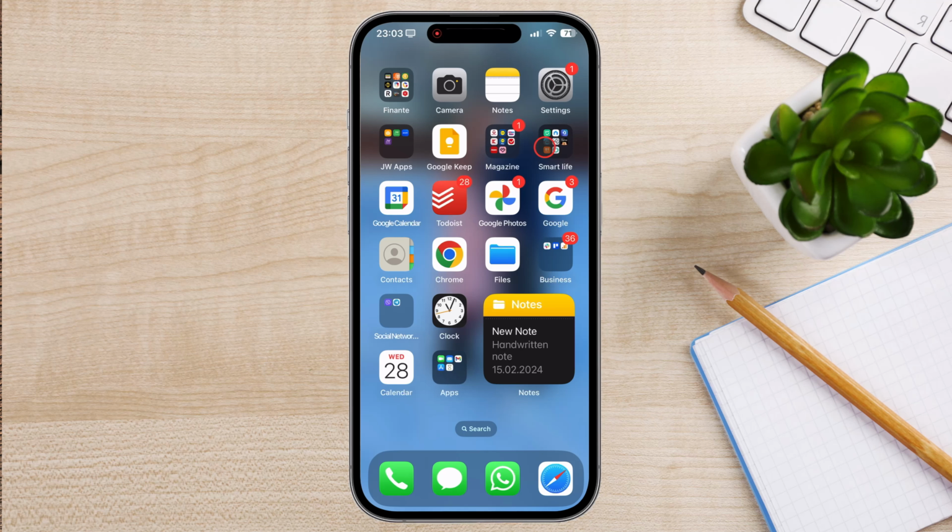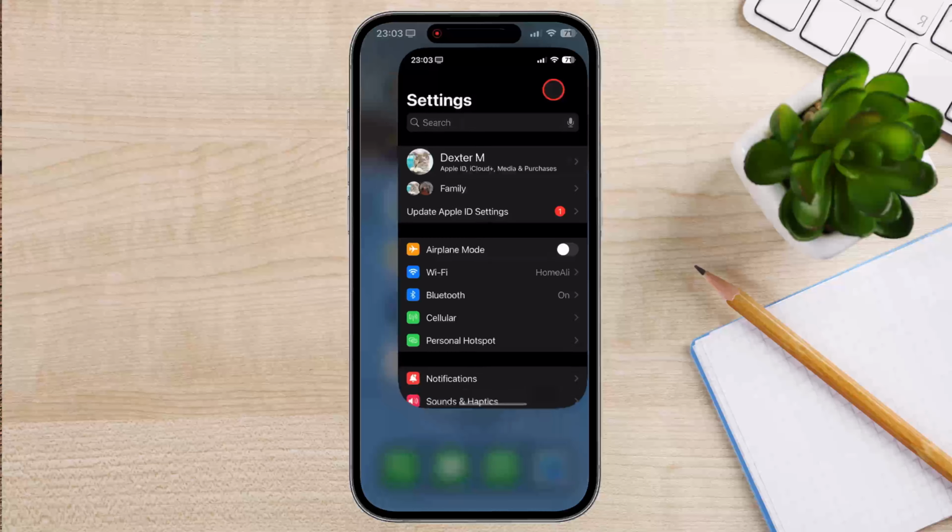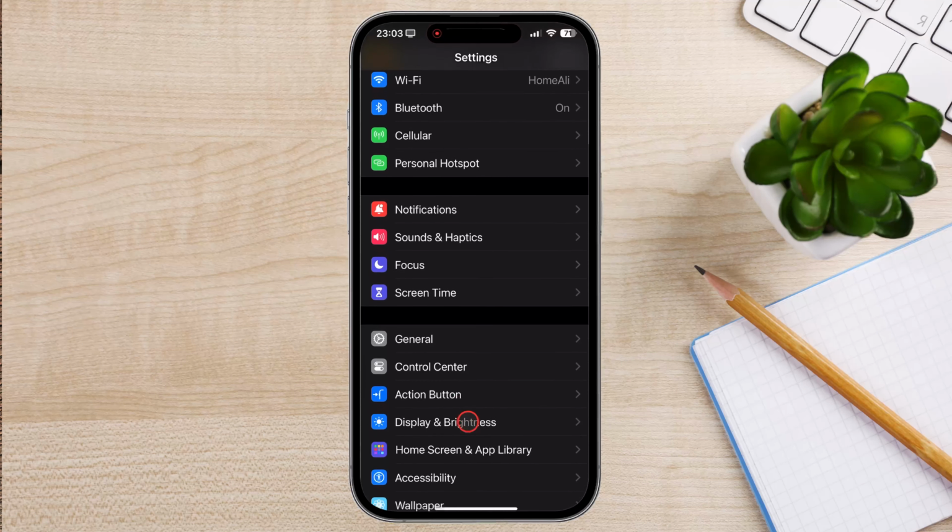Now, let's get into the steps on how to change screen timeout on your iPhone. It's a simple process that takes just a few taps. Begin by opening the Settings app on your iPhone. Scroll down and tap on Display and Brightness.